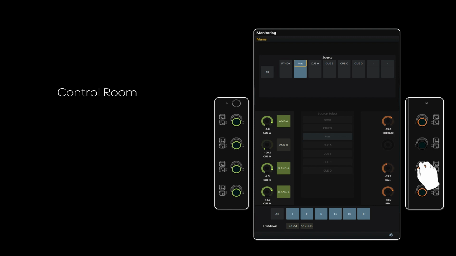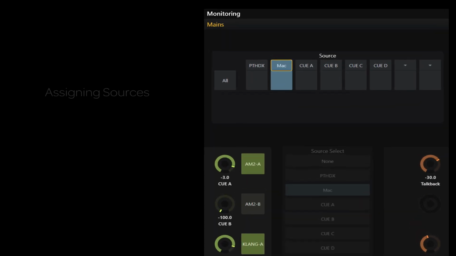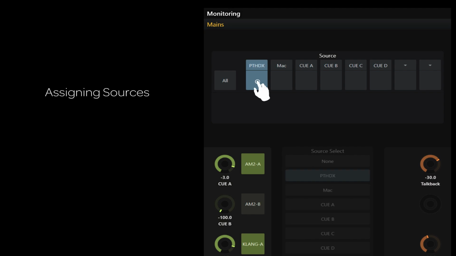Above the main mix is the adjustment for the dim level, and finally, the talkback level is the topmost encoder of this column. Let's take a quick look at assigning or reordering the control room sources on the monitoring page.